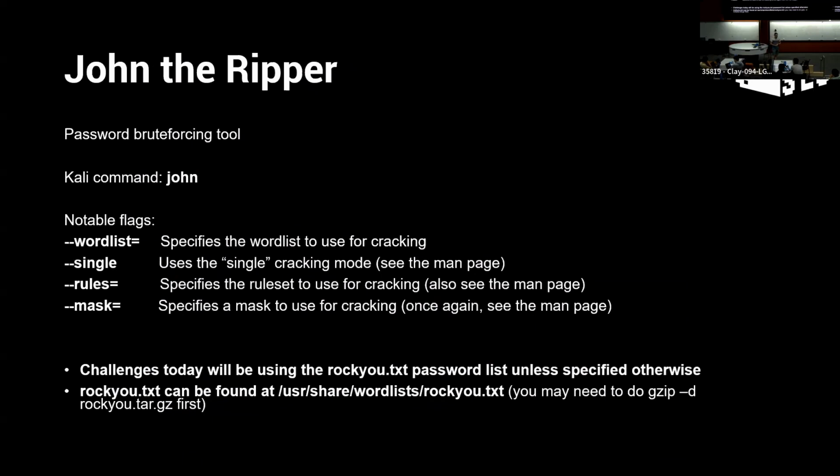John the Ripper is a password brute forcing tool. It basically allows you to either quite literally fully brute force a password, or it allows you to use word lists. I'm going to make a note that for all the challenges today, unless it specifies otherwise, we're going to be using the RockYou password list.